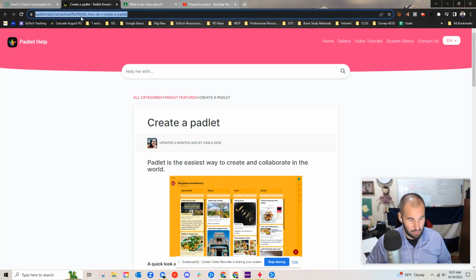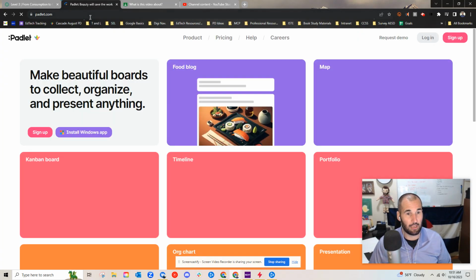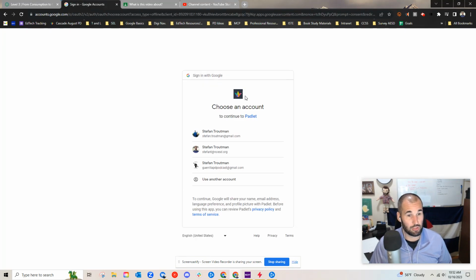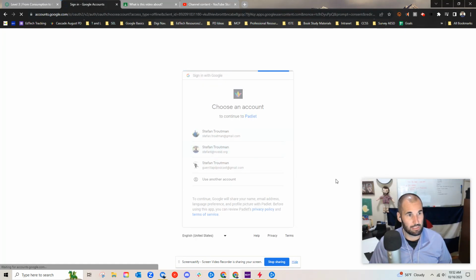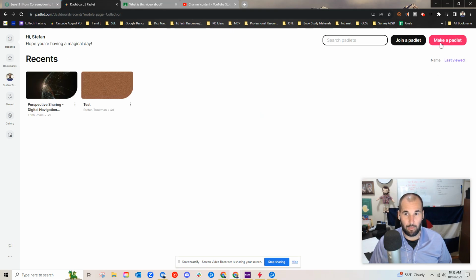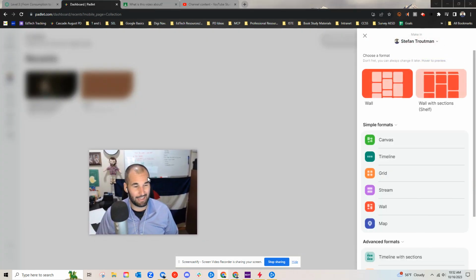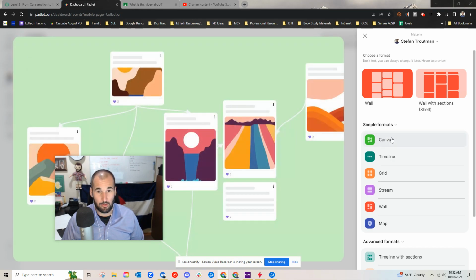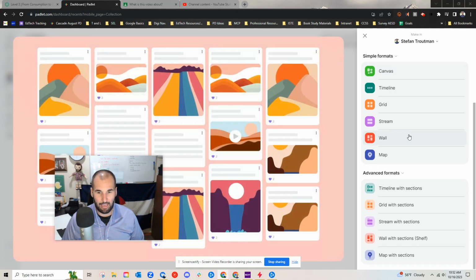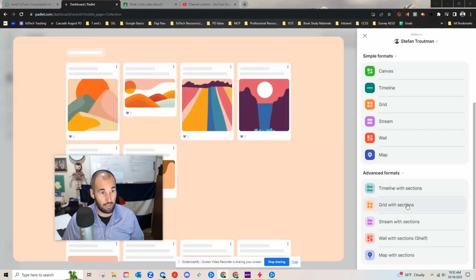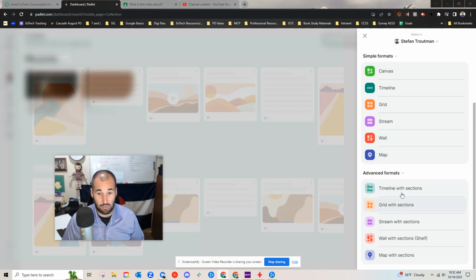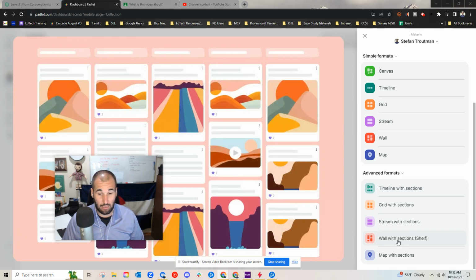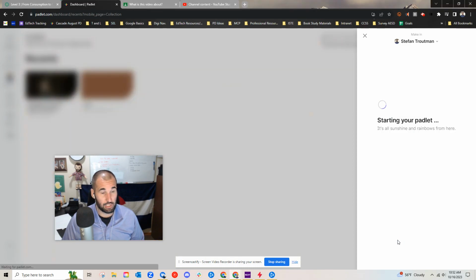So to get to Padlet, you just go to padlet.com, log in. It is a single sign on, which is nice. That's the same for your students as well as you. And then you come up here to the top right hand corner and select make a Padlet. Some of these things have changed up a little bit here. There's some different options. What I like to do is I've been coming down here recently with grid with sections, or timeline with sections, or wall with sections is not a bad one either. So let's go wall with sections here.